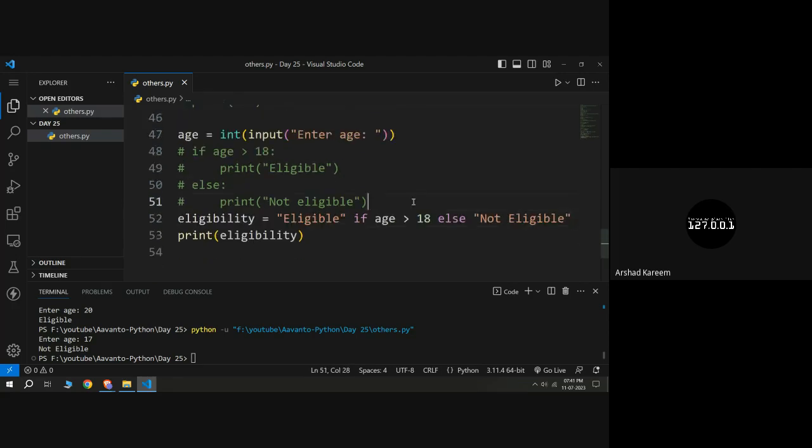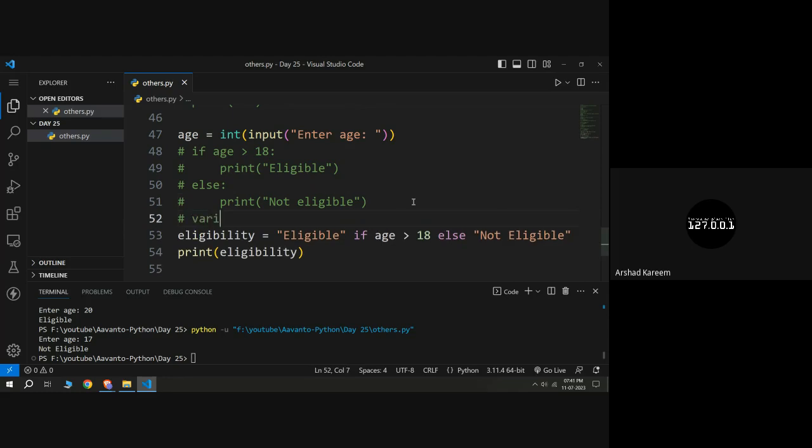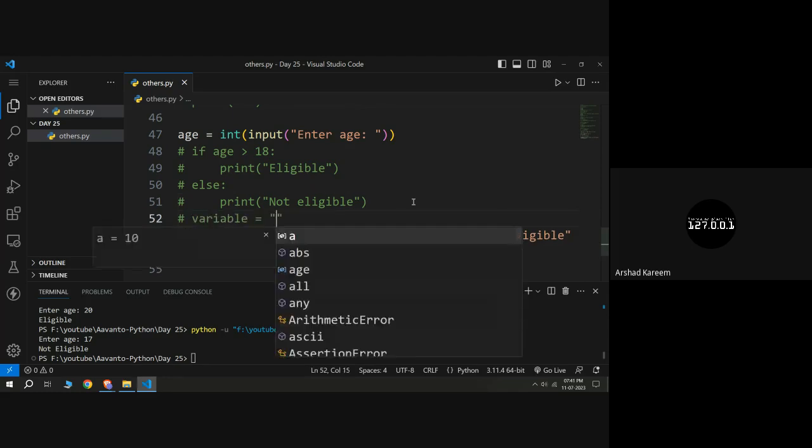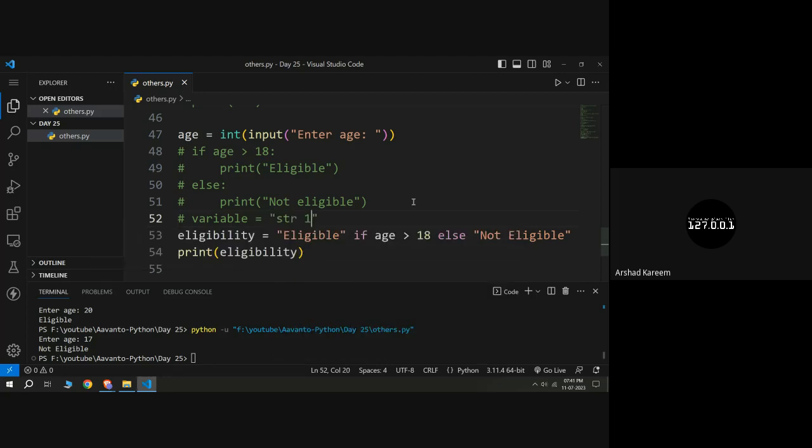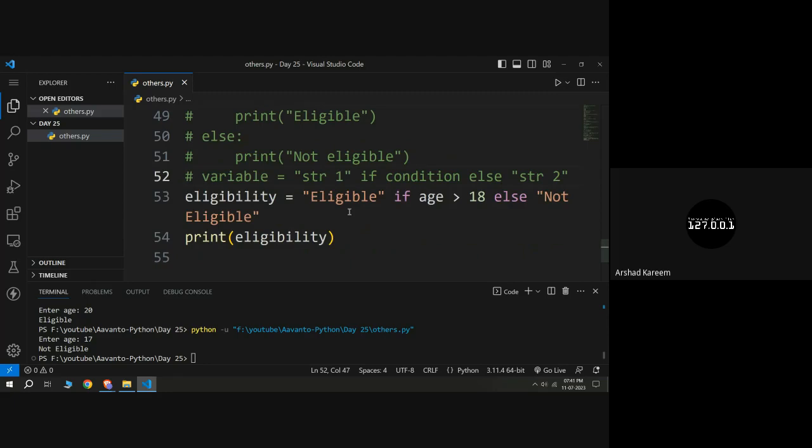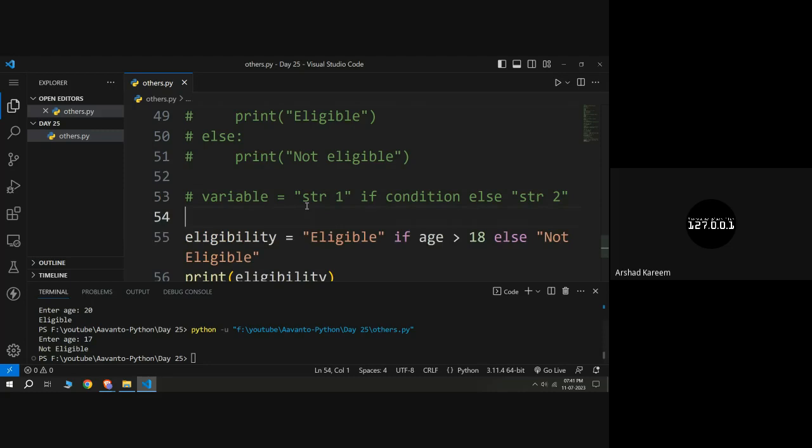If you want the syntax for this: variable equal to str1 if condition else str2. Now let me explain with the help of this syntax. So what is happening here? This str1 will get assigned to my variable if the condition is true. Suppose the condition is false, then str2 will get assigned to my variable. That is what is happening here.